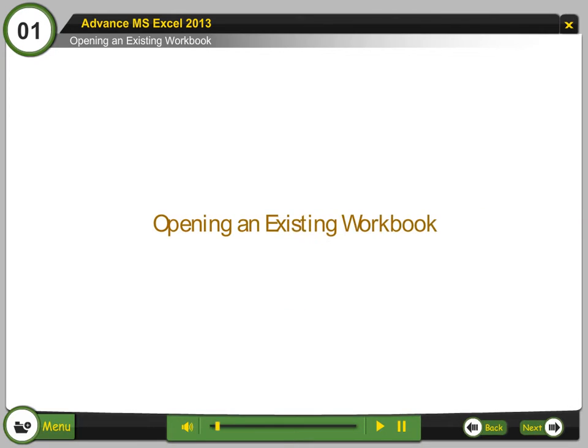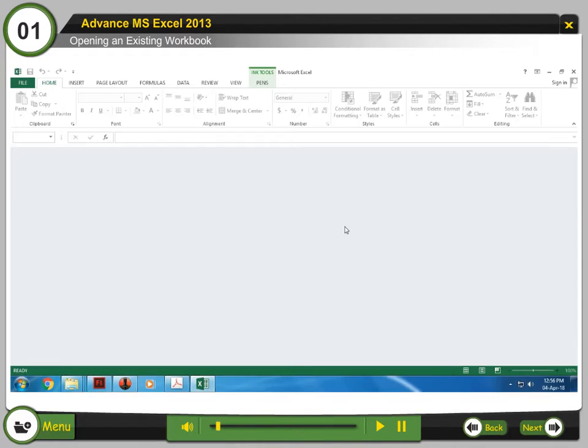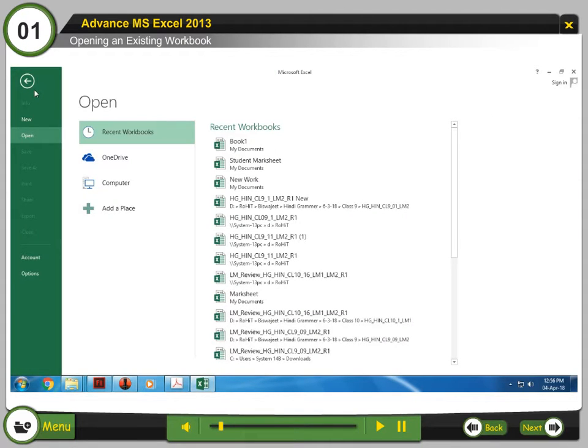Opening an existing workbook. Steps of opening an existing workbook are: Step 1. Go to Backstage by clicking File tab. Step 2. Click Open. You will find the recent Excel workbooks. Step 3. Double-click on the file that you want to work on.